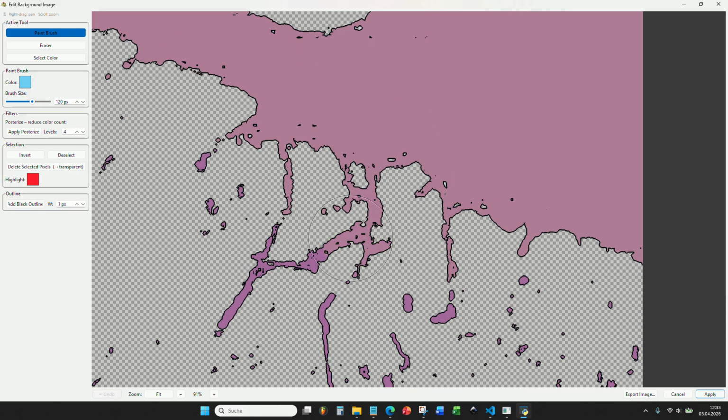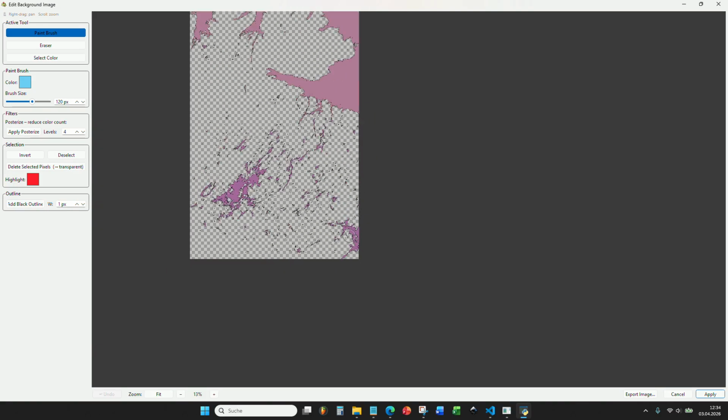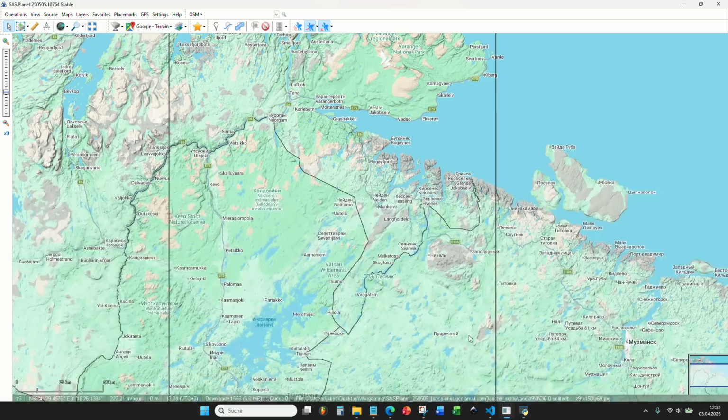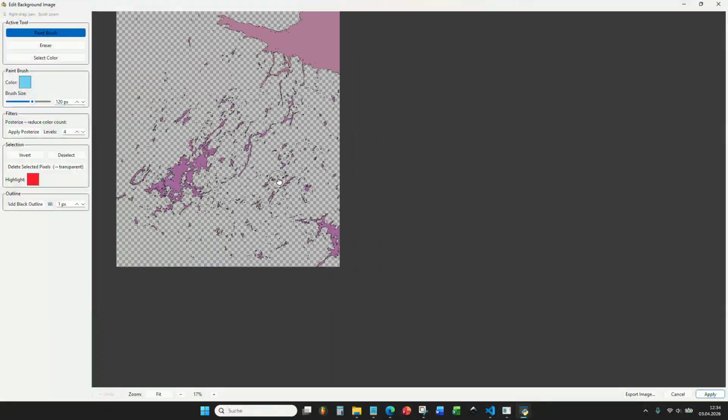So this here is lake, sea, and this is a lake. Or is this a sea? Maybe we should have a look. Yeah, it's a lake. Okay.